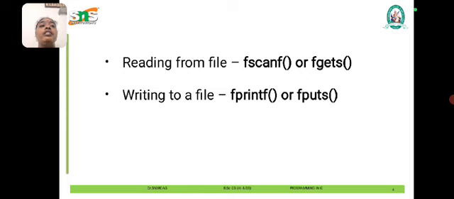The fscanf takes input dynamically, and fgets gets the information based on the variable without a format specifier. But fscanf uses a format specifier, while fgets does not. That is the main difference between fscanf and fgets.